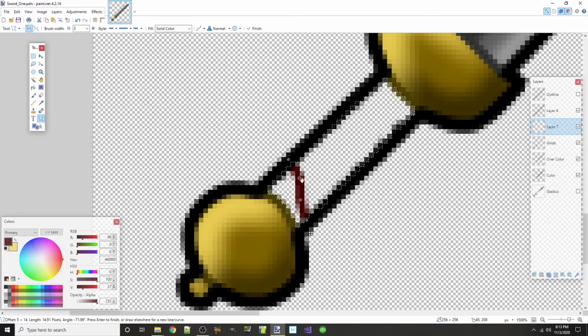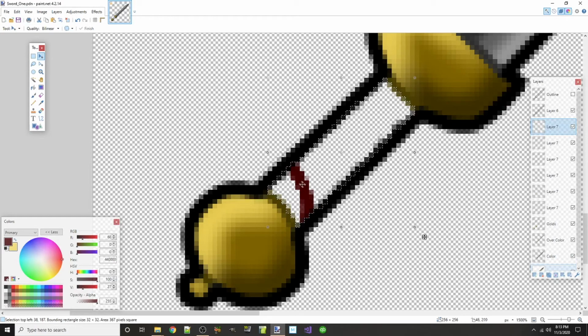And we will do that again, like I did before. Yeah, that looks a little off. There you go. So then we'll do 5 of those, and then we'll just shift some of them up.